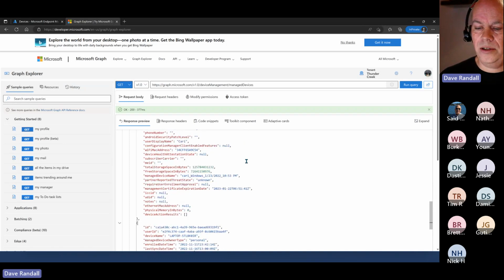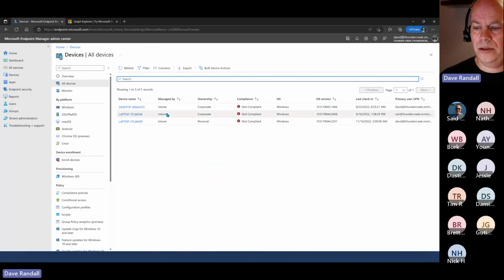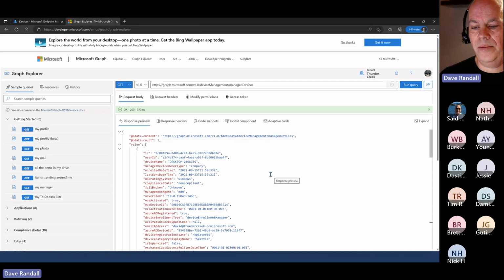So this query matches identically the data that we retrieved here. This is formatted to look a little bit prettier, but this is the raw JSON information that comes back. Now you might have caught the fact that I had previously only listed device name.